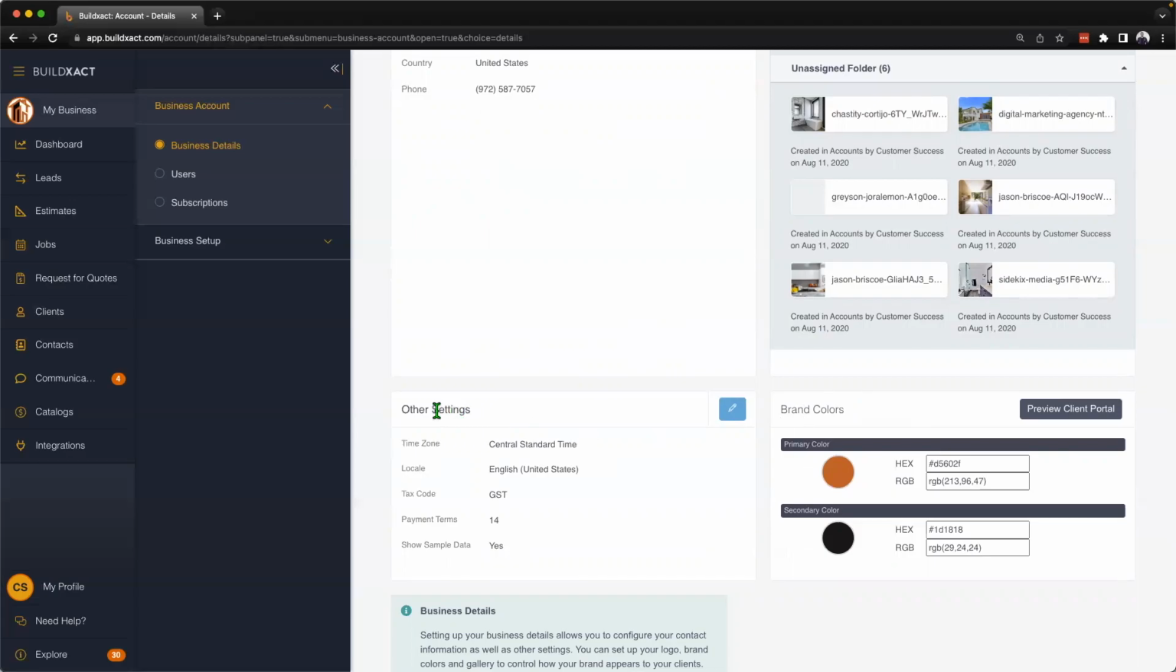Last but not least is the other settings. The only thing you need to double check in here is to verify that your time zone is set up correctly. It should be from when your account was set up, but it is always worth double checking.